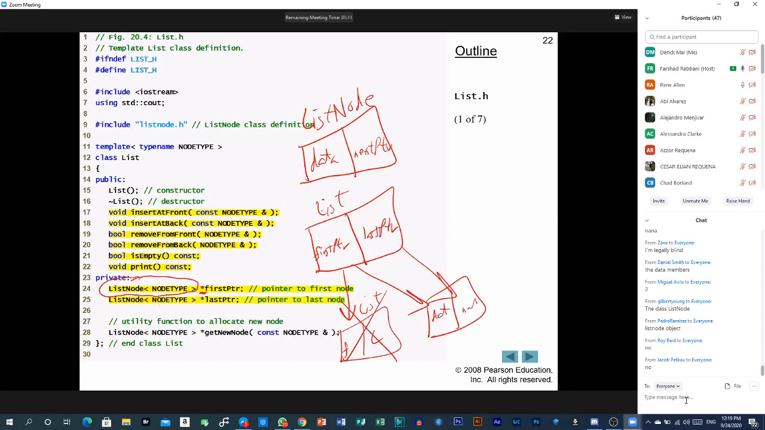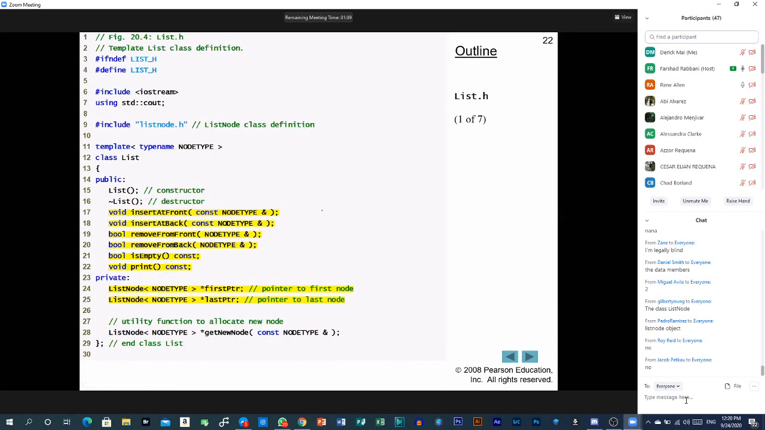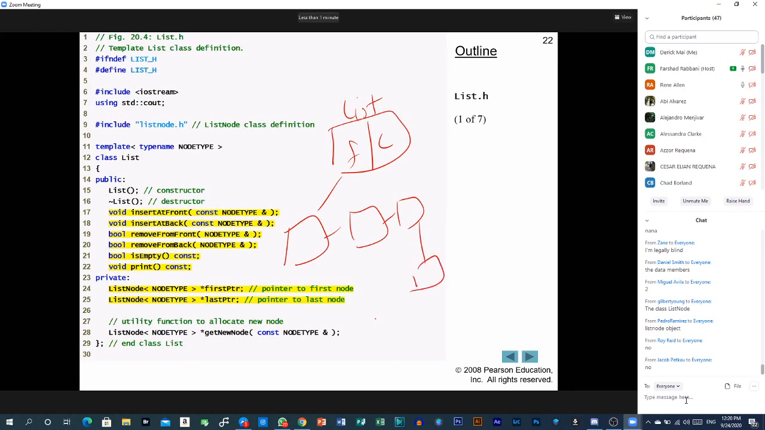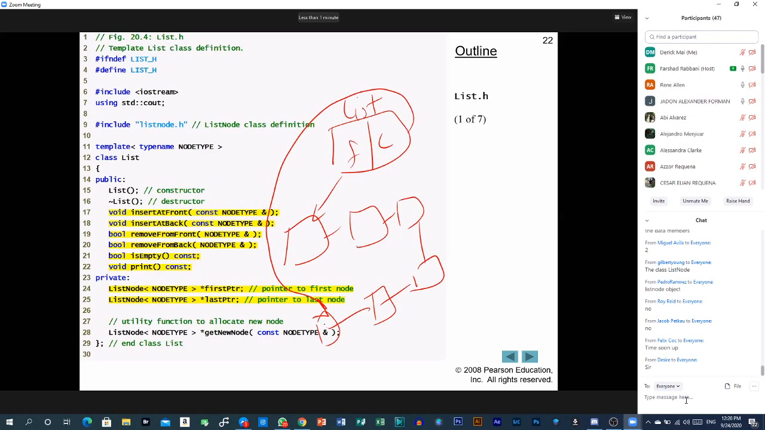Remember, for every linked list you build, I only need one of these guys. I only need one list object. And the purpose is, you will keep track of who the first guy is and who the last guy is. Once I know who the first guy is, I can add in front of this guy. And if I want to add to the end of the list, I can add to the end of the list. That's all I need to know.